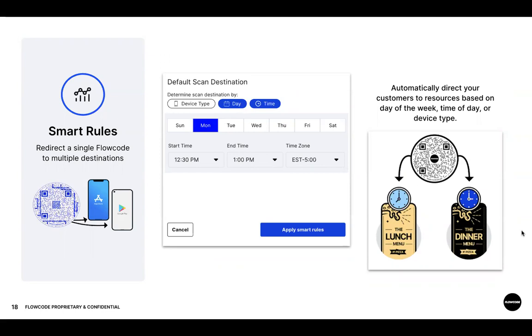So Smart Rules is a way to redirect a single flow code to multiple destinations. To put it simply, let's say you are a restaurant owner and it is Sunday brunch and you'd like your flow code to scan to a brunch menu, but then lunchtime comes around and dinner, and now that code needs to redirect to the appropriate menu based on the time of day of the week. You can absolutely do this in our platform. That's why it's called Smart Rules. And you set a rule for each flow code, and based on that rule, that code will redirect accordingly.